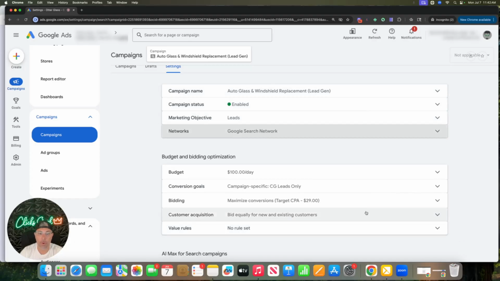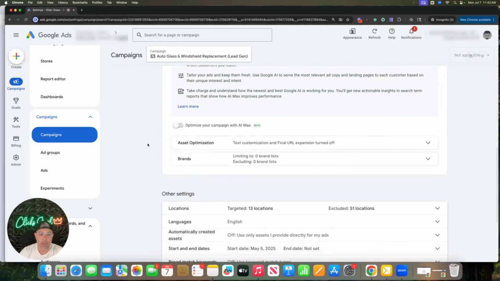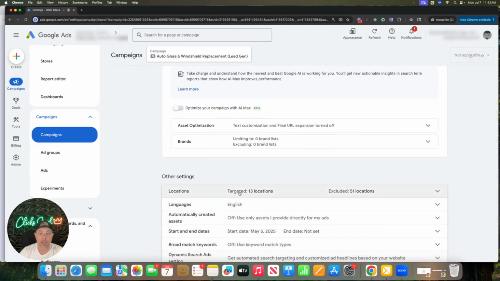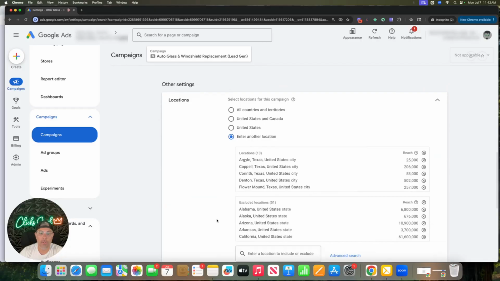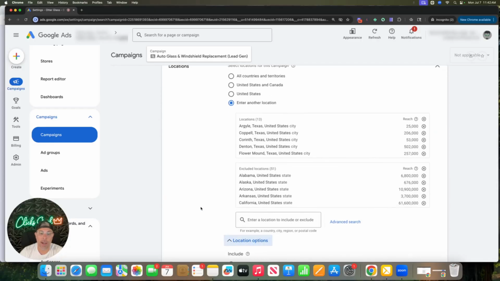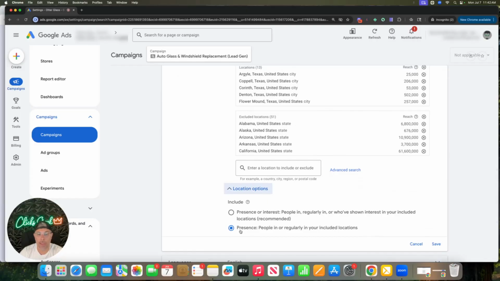All right, very important. The next piece is location targeting settings. We'll go right here, have our locations. You want to come down to location options. People get this wrong all the time. You want to make sure you have presence: people in or regularly in your included locations. The default is this one, presence or interest.